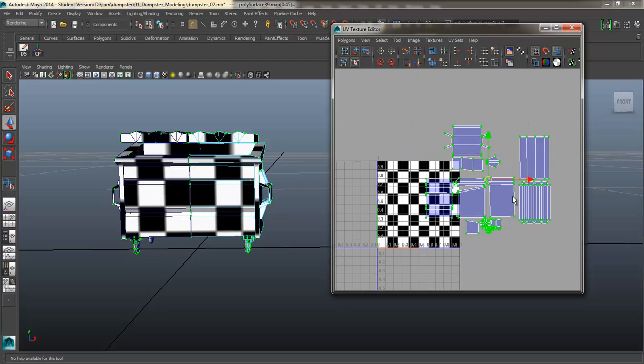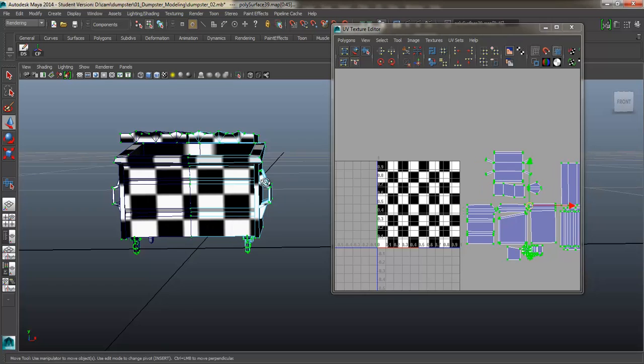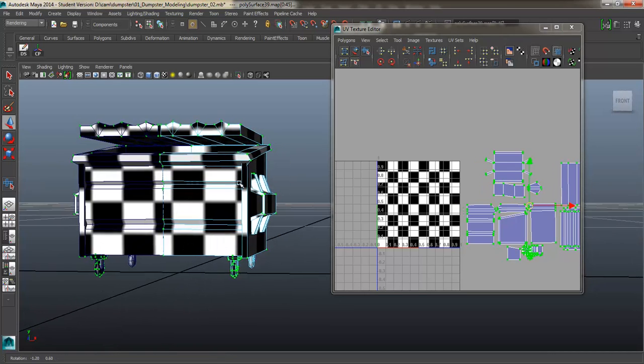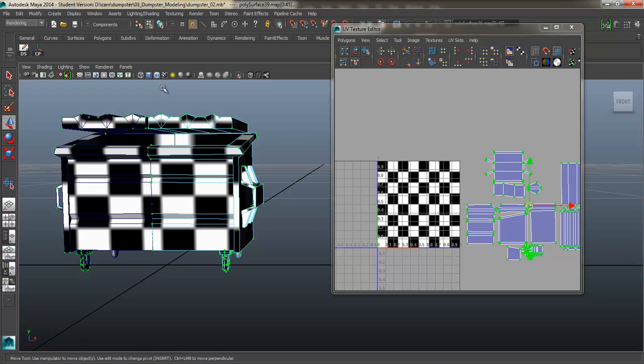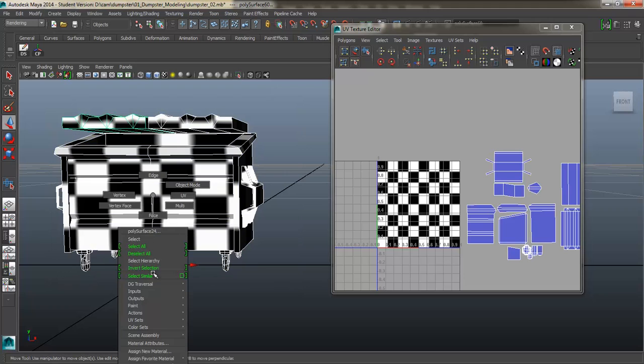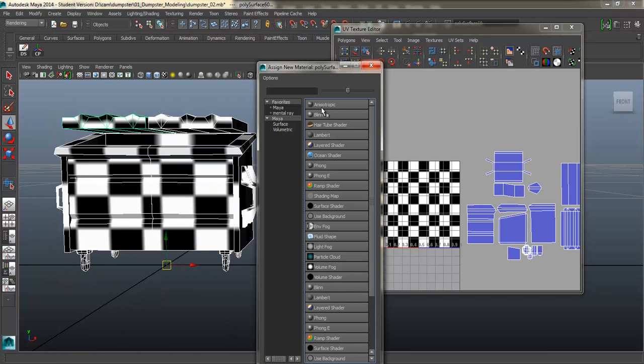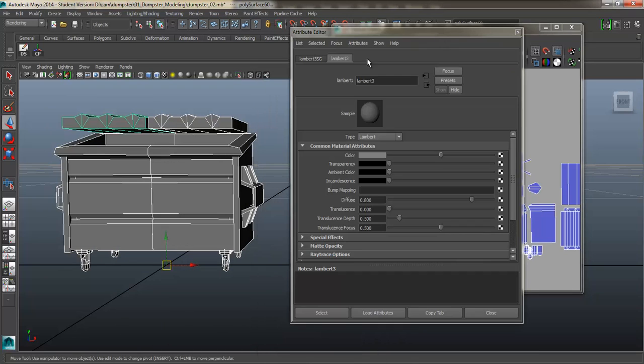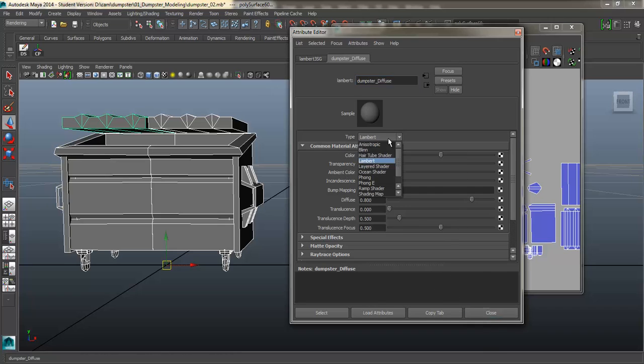Then I'm going to hit R and scale this down. I'm going to place this off to the side here, and at this point I really don't need this UV checker on there. So I'm just going to, again, select everything, right click, assign a new material, and this time I'm going to call it, same thing, Lambert, but I'm going to select dumpster underscore diffuse. Now later you can always change it to a blend or whatever, which we might do.